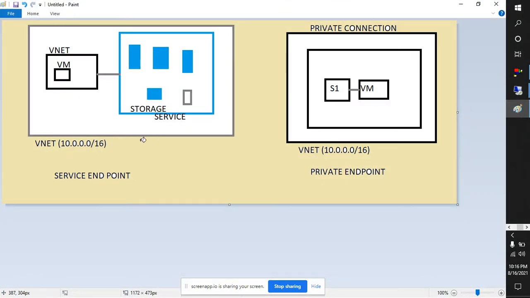While that is running, I can show you an image of what is part of today's demonstration. So we have a storage device in place, and we can access it without any security over the internet, but that is not what we want. If I want to access it securely, then I have two major ways of connecting to it: one is service endpoint and another one is private endpoint.